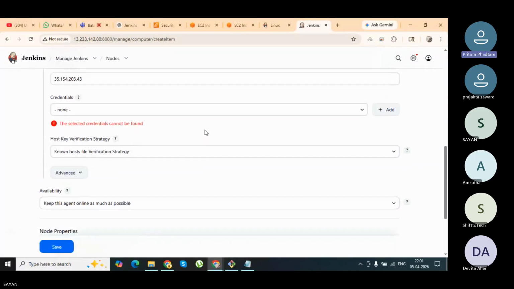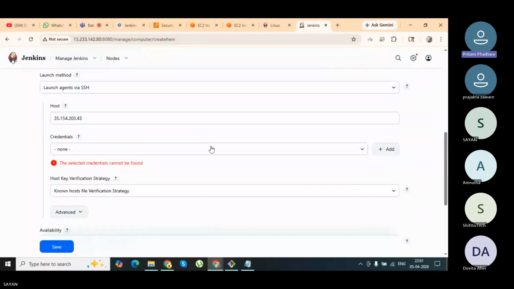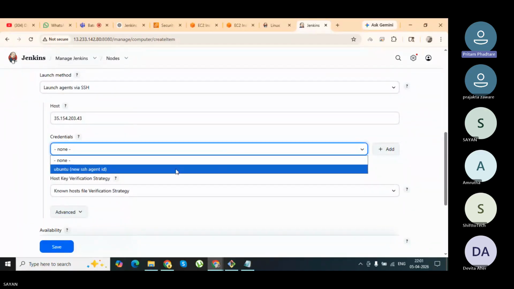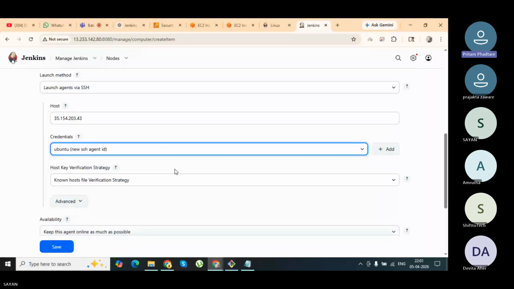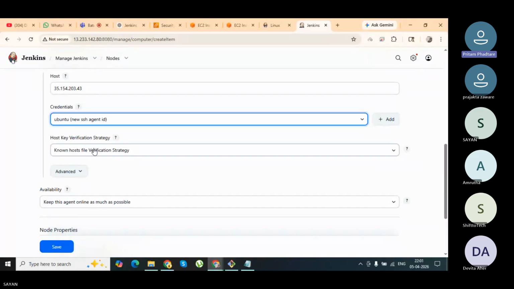Okay, so your credentials have now been added. Now click on credentials and select that credential. Okay, now that credential has your username and the actual private key for connecting to your Jenkins agent, and above it you have given your IP address.